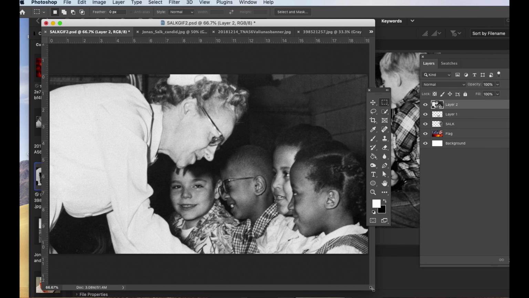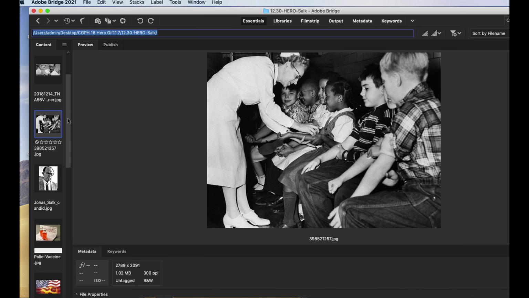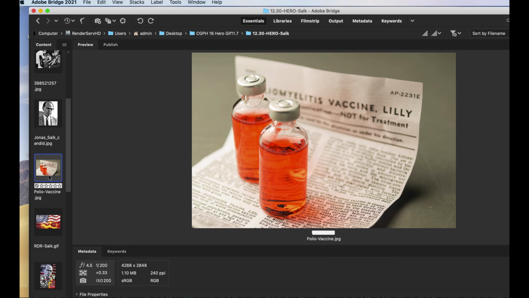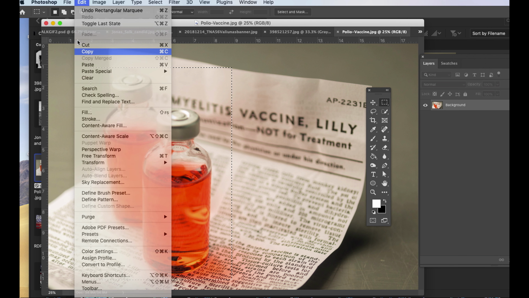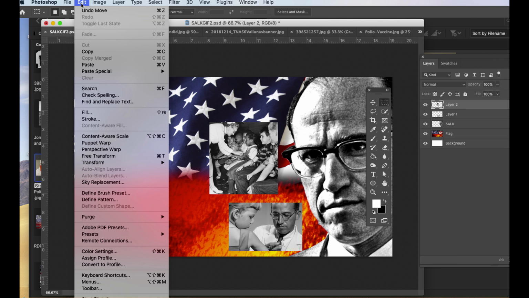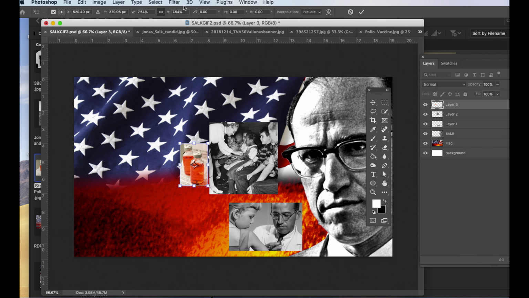I'm going to scale that as well, hitting Command T. I'll make that picture 15%. The next image, I'm going to open up the vaccine bottles. With the marquee tool, I'll select what I would like to copy and paste. Going to Edit, Copy, Edit, Paste. Command T. I'll scale this down as well. I'm going to make the scale of this 5%. And I'll just move it.